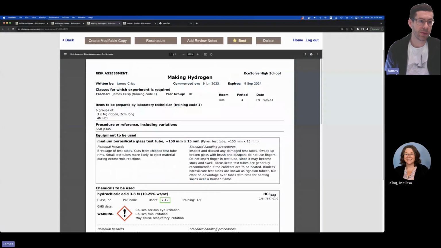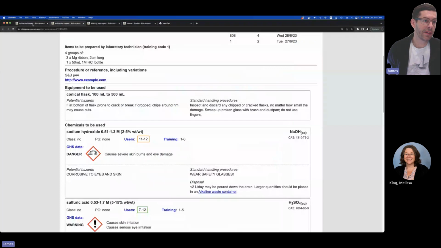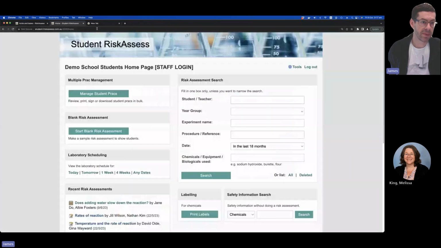I'll just switch across to it now. Find the right version of RiskAssess that I've got up here. All right, here's the student one, and we're logged in as a staff user. Also, Mel particularly asked me to talk about this one, as she said she found it very helpful for student-led investigations. It's very popular for student design pracs, schools that do the IB, and student-led investigations, but you can also use it for teaching students about doing risk assessments with class pracs as well.